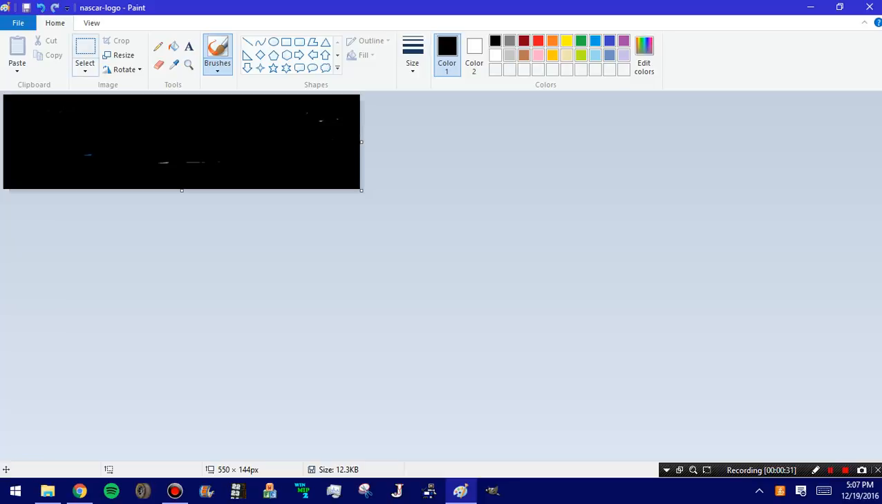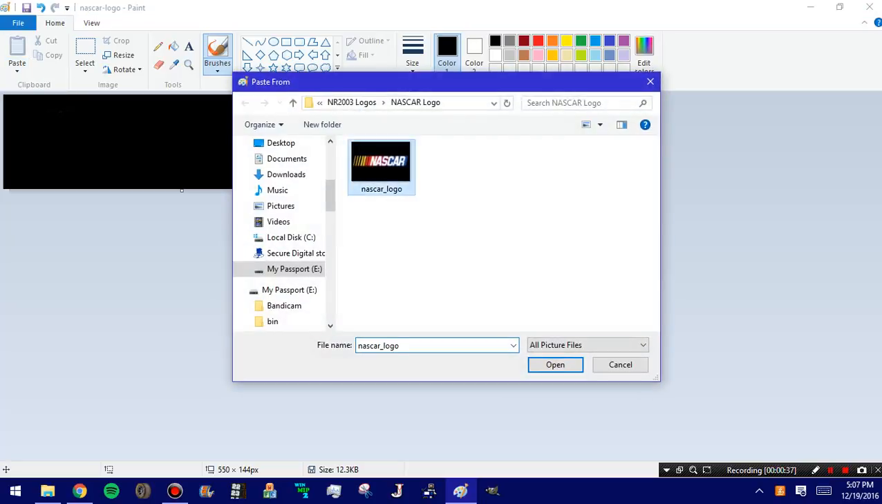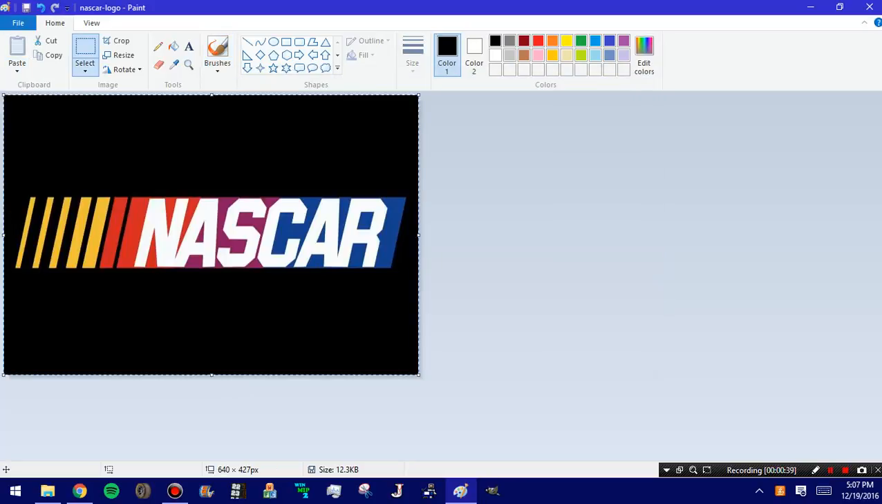Completely black. What we're gonna do, whoops, we're not all the way there yet. Microsoft Paint. We're gonna go into here, and voila, I fixed NASCAR's logo.